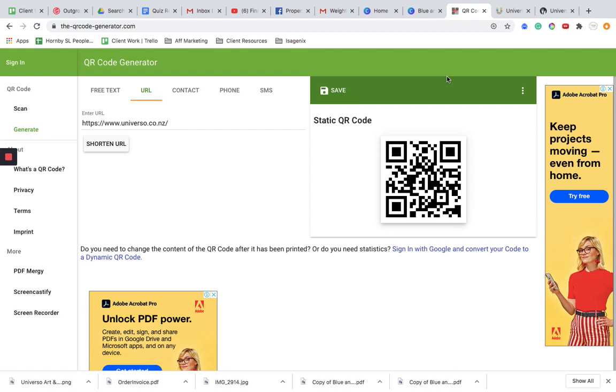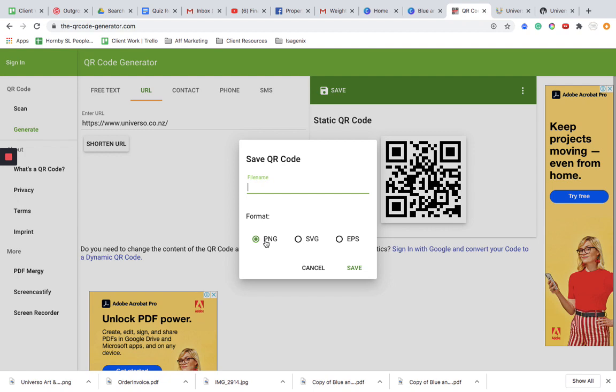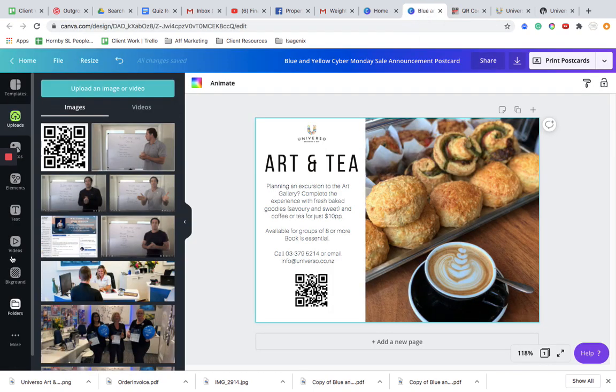Once you've done that, you want to put your URL in, click save, give it a file name, and then download it as PNG, which will then give you the ability to upload it to the graphics program or even to an email signature. Lots of different ways that you can use this, and then it's there and ready to be scanned by your clients.